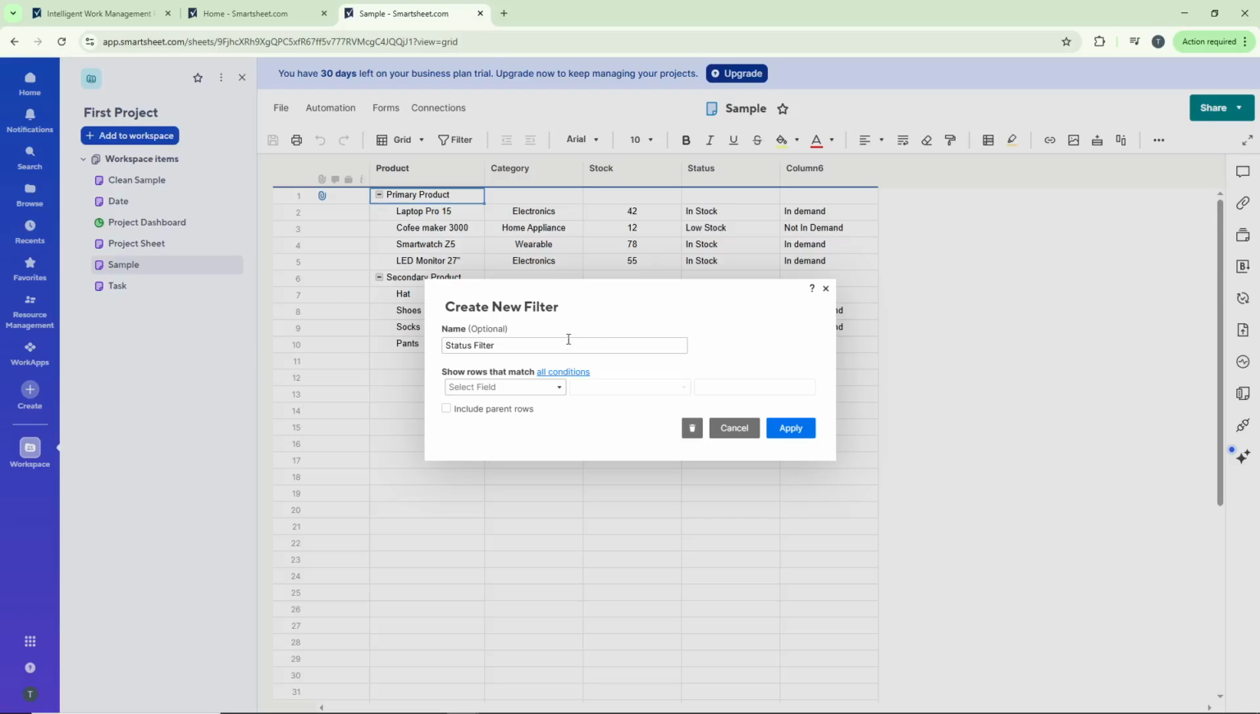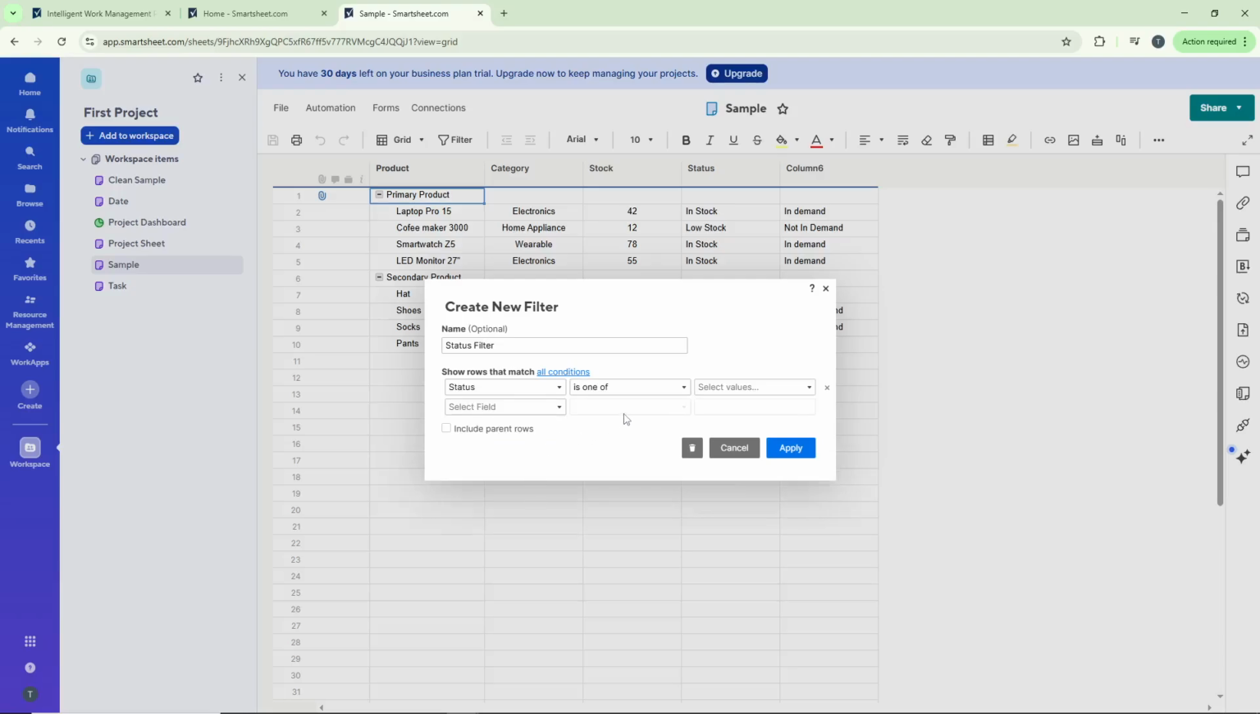Now comes the important part, creating your filter condition. First, you'll need to select a field from your sheet. For this example, let's say I select the status column as my field. This tells Smartsheet which column you want to apply filtering logic to.